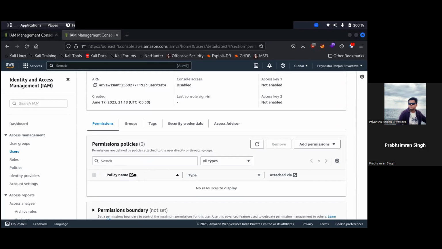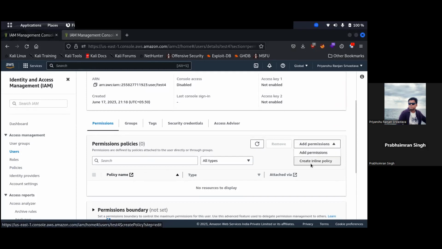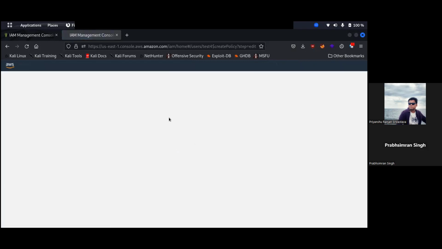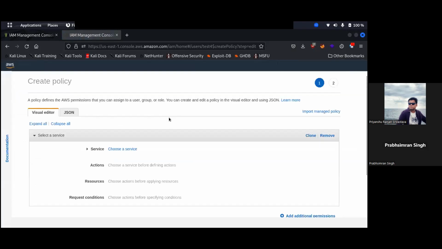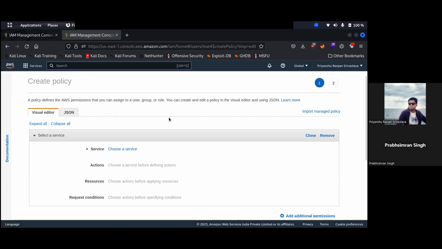So what we can do is click here, add permissions on the right side. And then either we can add permissions like managed permissions, which we have done in the previous videos, or we can create an inline policy. An inline policy is also a JSON document, which is the same with both managed as well as inline. The only difference is the ARN will not be created for this.